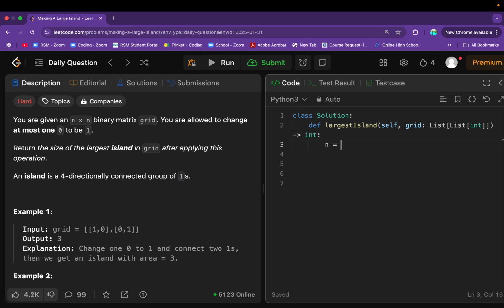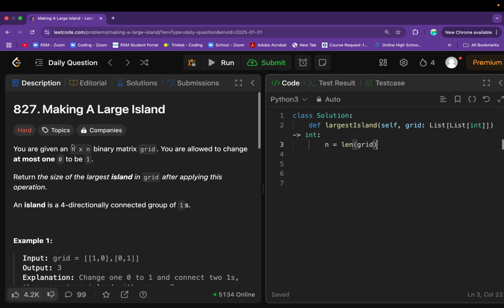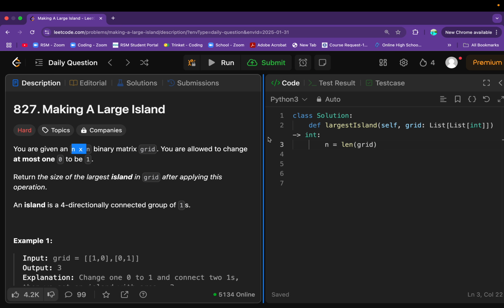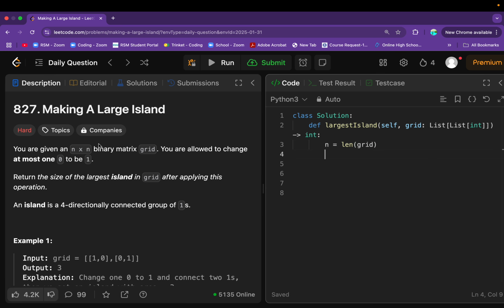And so I can literally just get n to be the length of the grid, or length of the grid at index 0. I'll just do length of the grid for simple. This n is not only going to mark the number of rows, but also the number of columns. Why? Because both the number of rows and columns are equal to n. It is given that we're going to have an n by n square binary matrix, right? It's binary, and it is also a square matrix.